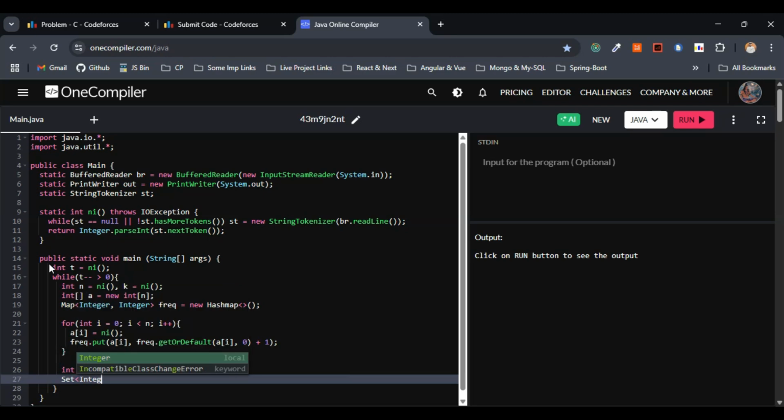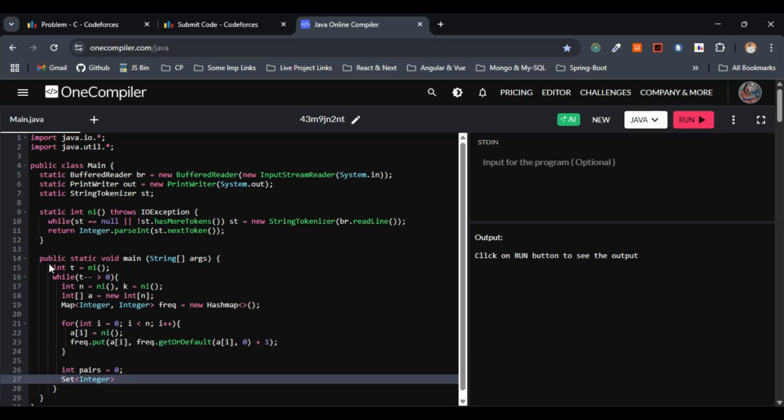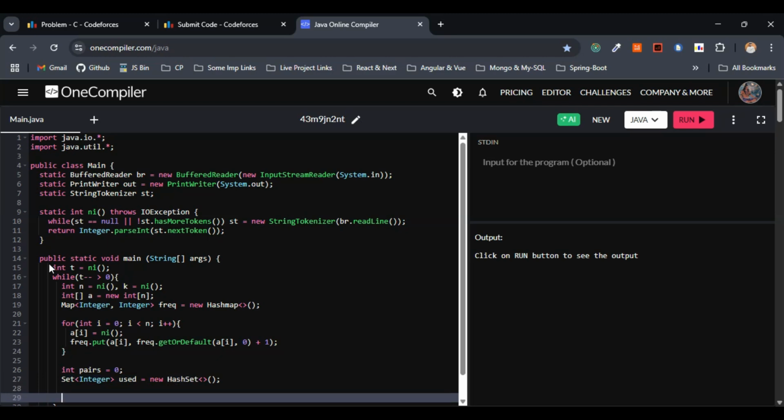So let's create the hash set. This will be Integer. Let me make use of the variable name used, for already used numbers, right? So this one will be new HashSet. So this is fine, new HashSet. We have successfully created the hash set. Then after doing this, let's go with the simple for loop here.